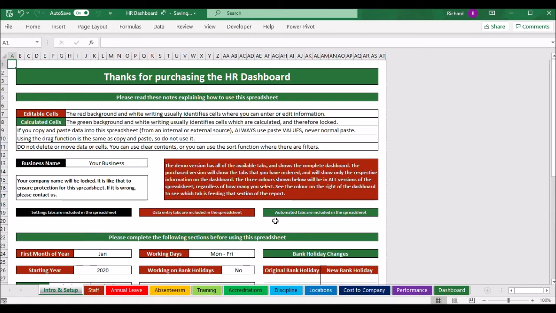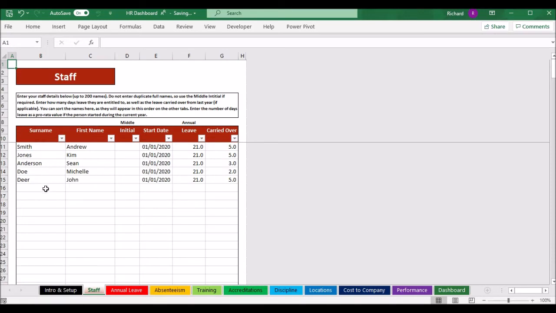All right, so that's the Setup tab, and once you've set that one up for the year, you can then go on to your staff and simply put your staff names in: surname, first name. They've got an initial, you don't have to use it. The reason why you would have an initial is if, for argument's sake, you've got 2 John Deeres, it won't let you have that.